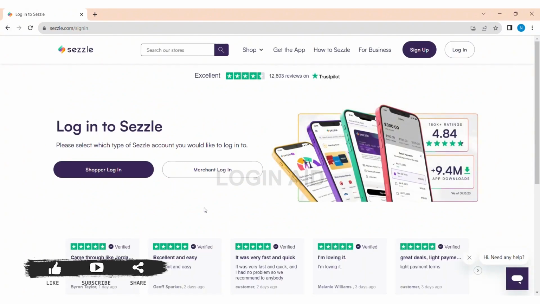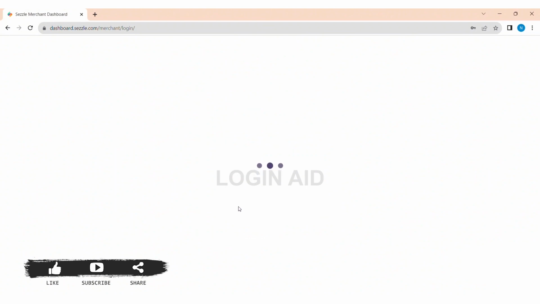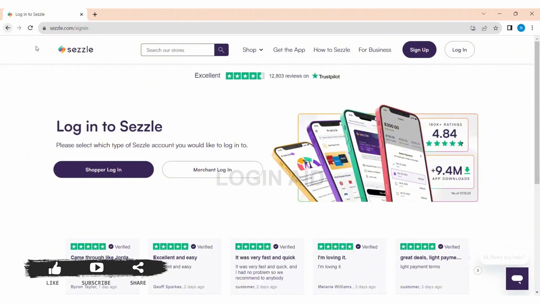Similarly, if you have a merchant account, tap on Merchant Login. Now, you need to enter the email address that you used to create the Sezzle account. After adding your email address, add your correct password. Then tap on I am not a robot. Then tap on Login. With this, you'll be able to log in to your Sezzle account on your PC. This is how we can sign in to our Sezzle account on our PC.